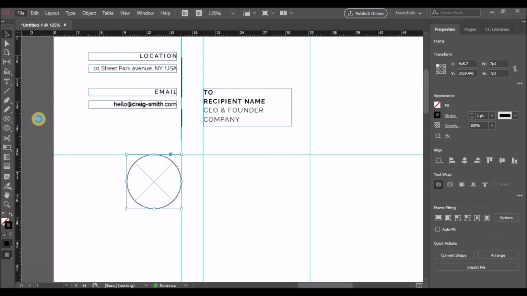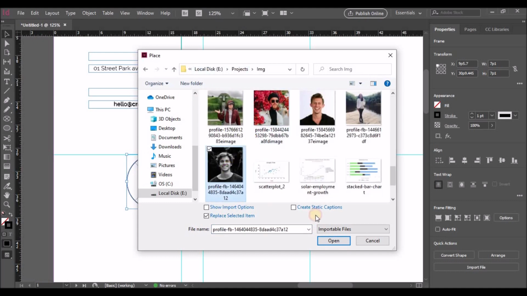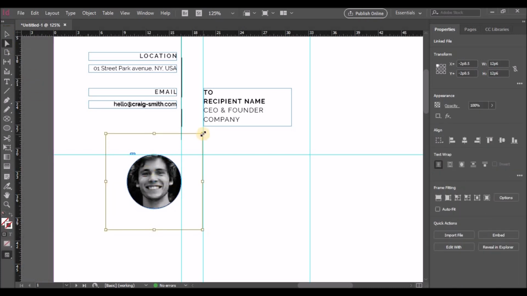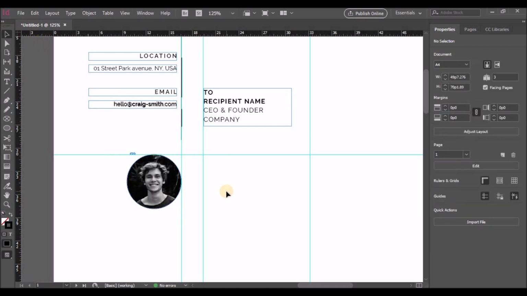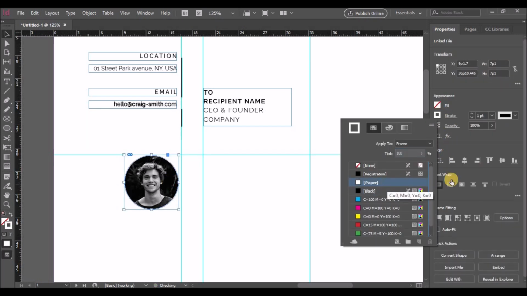Now let's go to file, place, and select the desired image and click on OK. Now you can see that the image is bigger, so you have to make use of the selection tool and double click on the image and adjust the size. Now I'll make use of the ellipse tool and draw an ellipse around the added image.